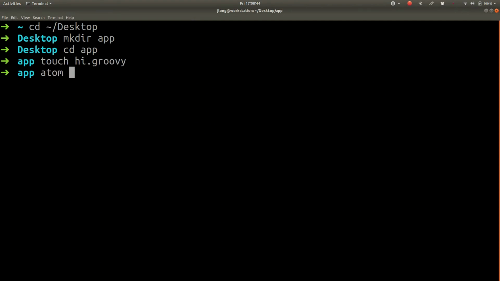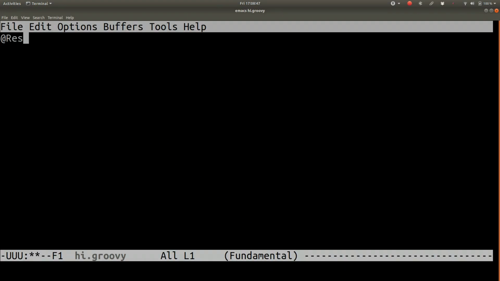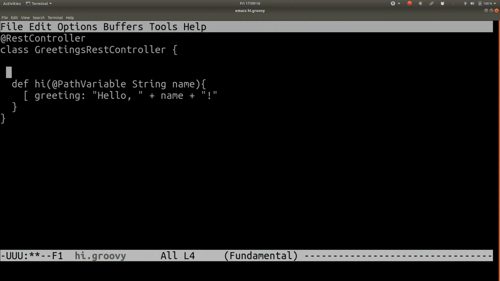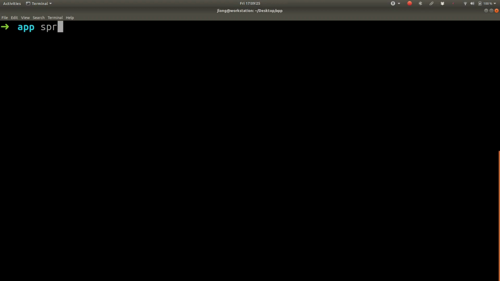hi.groovy. emacs hi.groovy. @RestController, greetings rest controller. All right. def hi, path variable, string name. All right. Greetings. Greeting. Hello, name. All right. GetMapping, hi, name, question mark. All right. Good. Look at that. Save. Spring jar hi.